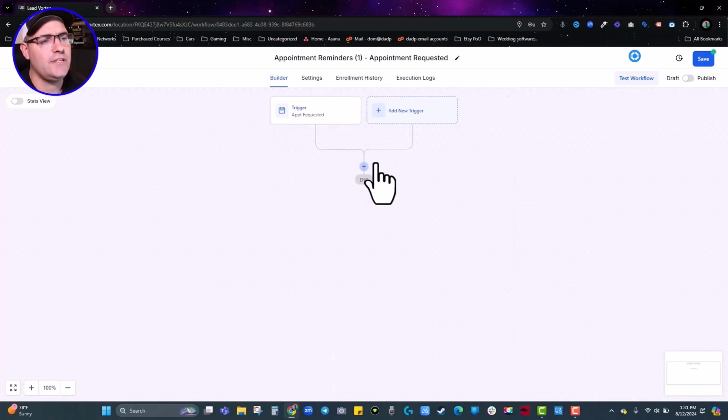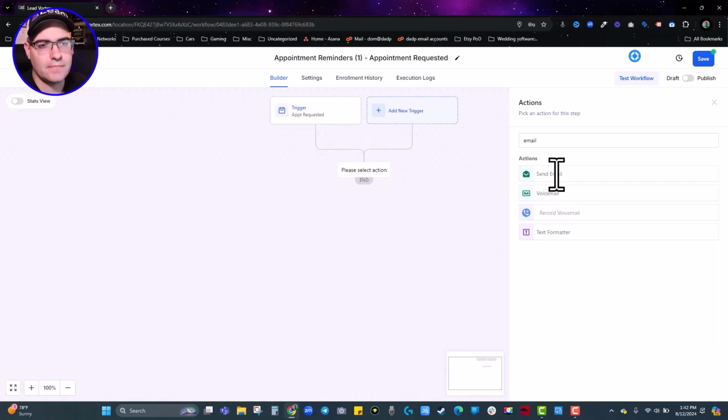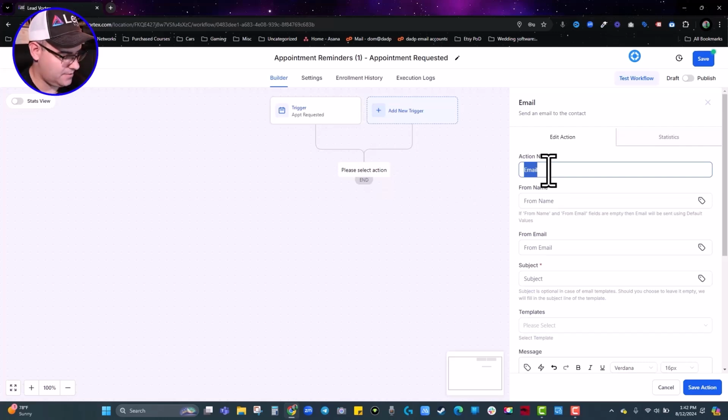So appointment requested. And now what I like to do is I like to email the person right away, let them know that I've received their request. So we're going to come over to here. We're going to hit email, send email. And I like to name it. I like the name on the email to be kind of a 3-word summary of what the email is going to say. So it'll be thanks for your request. We'll have something like that.